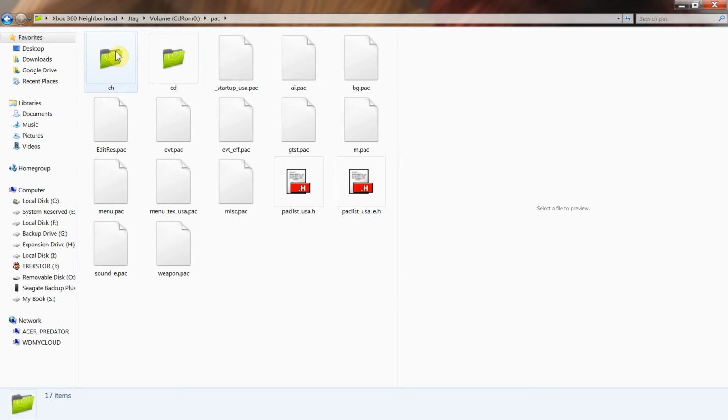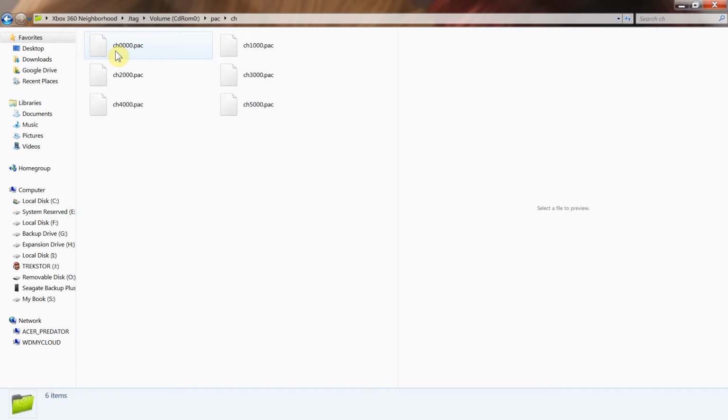The main character models are stored under the pack folder, under the CH folder, and there are 6 pack files that describe that. You can unpack these pack files with QuickBMS, which is basically a file extracting program. Let me just bring it up here.